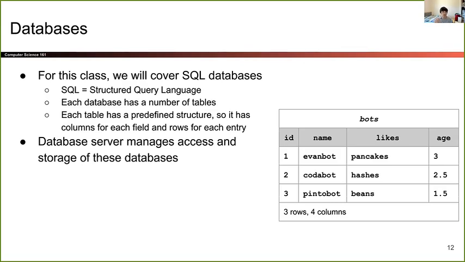The database server acts as the manager for all of this data. It manages how this data is stored. So it wants to make sure the data is stored efficiently on disk and wants to make sure that, say, if there's a power outage, the data isn't lost forever.